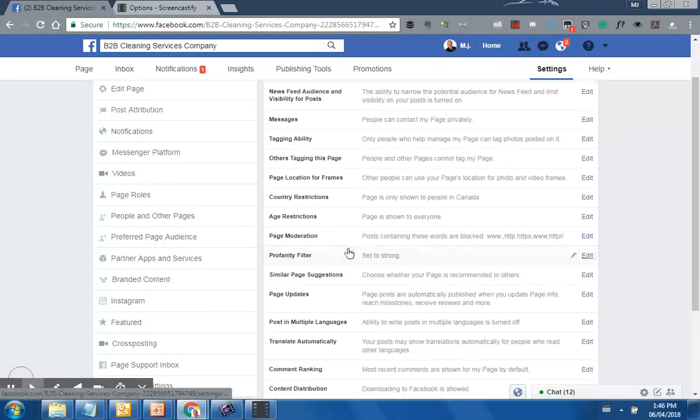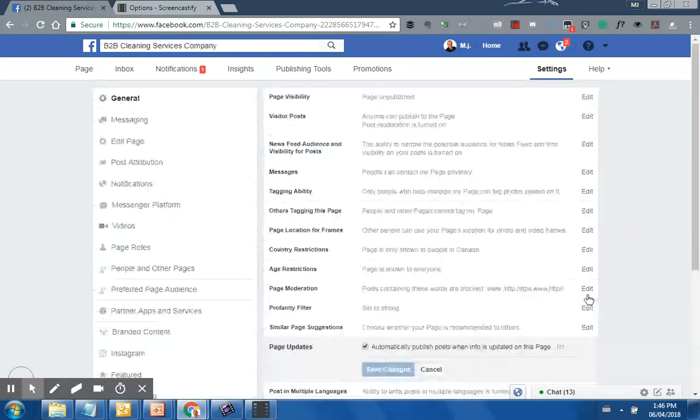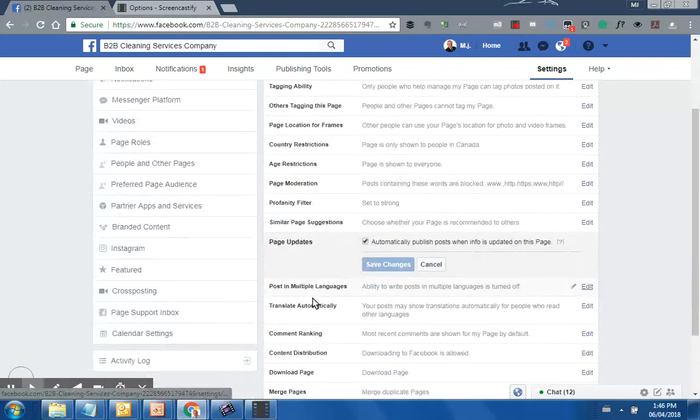And page moderation, profanity, page updates. Page posts are automatically published when you update page info, reach milestones, receive reviews, and more. So what you can do here is automatically publish posts when info is updated on this page. I leave that as is. Let's go to this one.